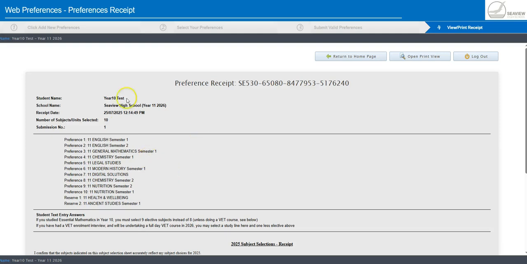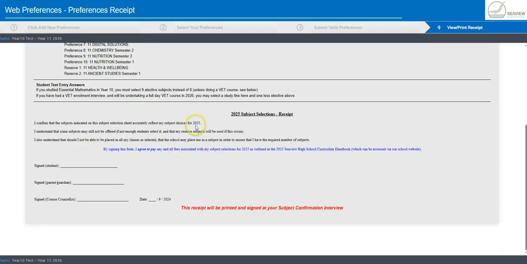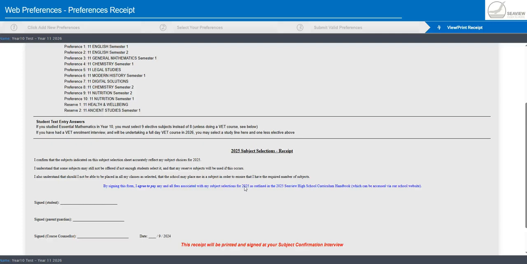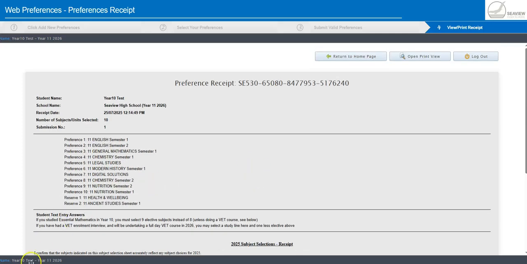All right, you will see here we've got the receipt here. Okay, this will be updated to say 2026. Okay, and for year 10 and 11 students, it will be printed out and signed at the subject confirmation interview. Okay, you may want to have a copy for yourself as well. Okay, but for other year levels it looks a little bit different, so I'm going to show you that now.